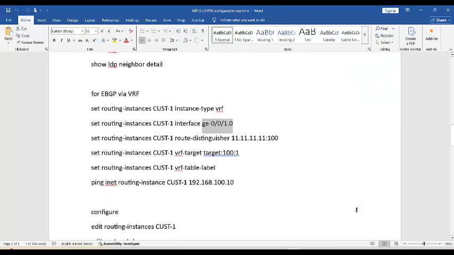If you don't have a license in the Juniper device, you will not be able to assign this physical interface, only loopback you will have an option. Mine is licensed. I showed you the 90 days evaluation license I have already put. That's why I'm able to do this. And then the route distinguisher, I'm saying 11 colon 100.